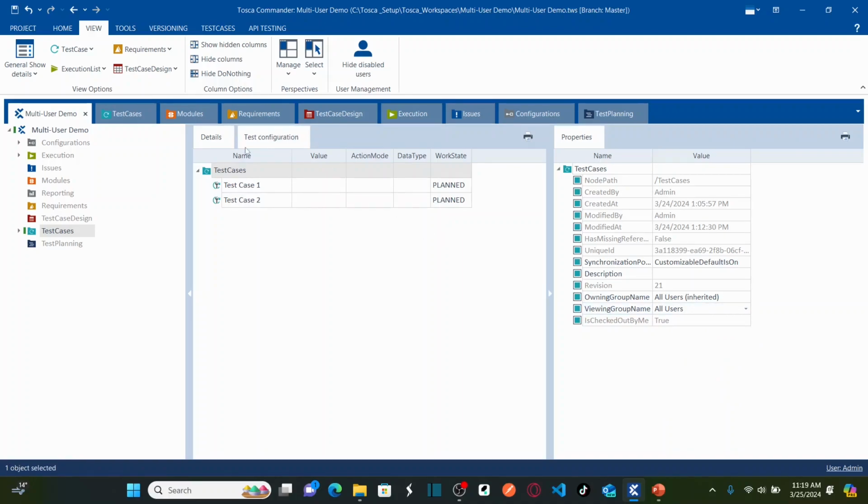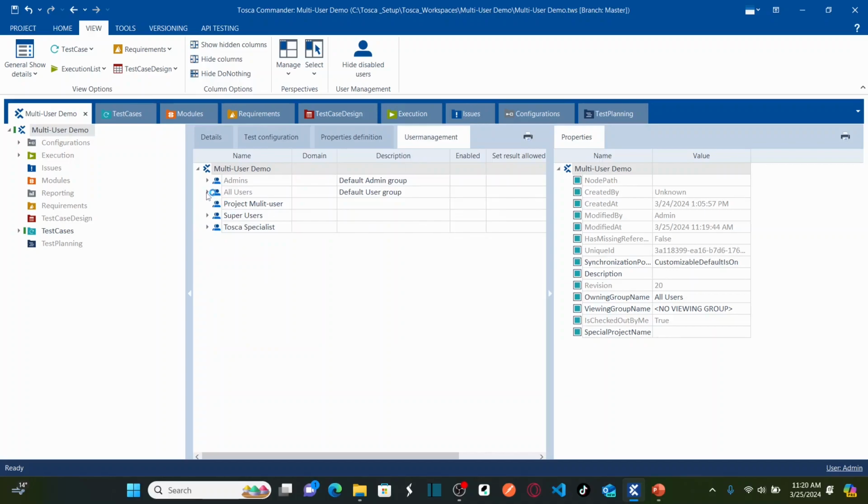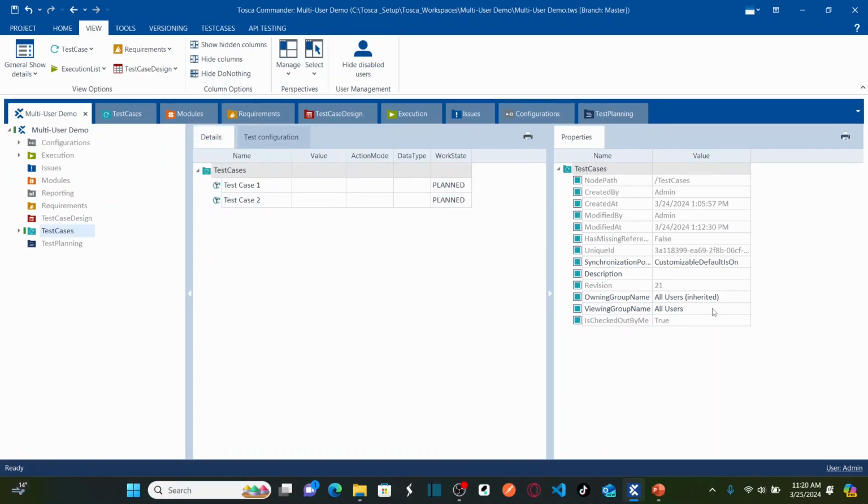If you remember correctly, this all users group you already have, right? One default all users group. So I am providing access to everyone to view this section. What about the owning group, who can edit this test case section? I want to provide the owning group as the Tosca specialist group.